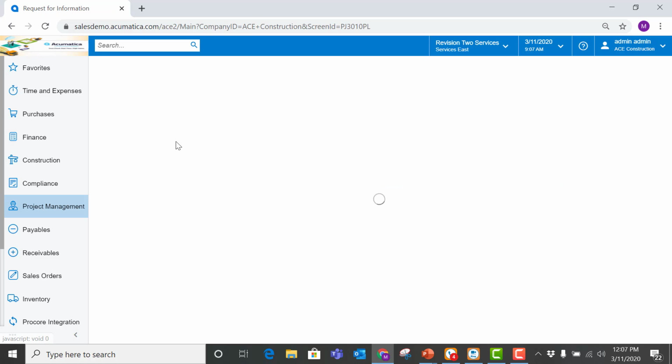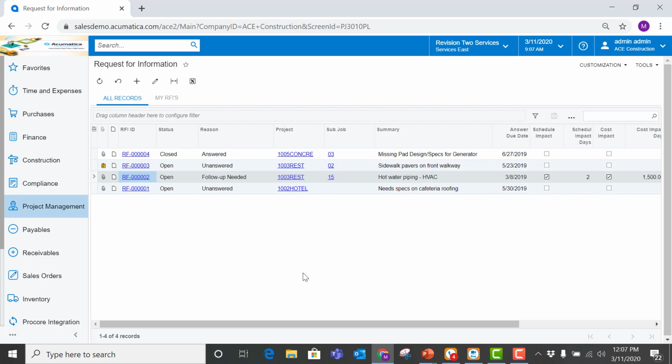So I'm going to click on request for information. And now it's opened up that screen for us, and it's showing me the RFIs that I currently have in the system. So right from this main page, I'm able to see what RFIs I currently have, what status they're in, closed, couple that are open.